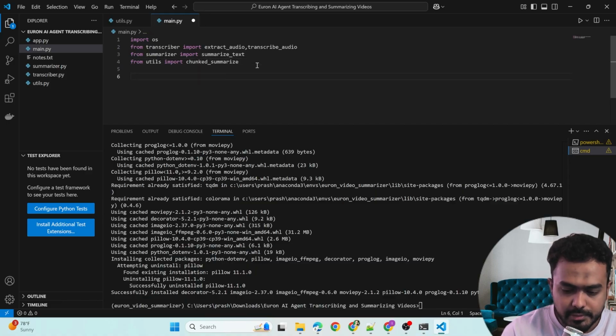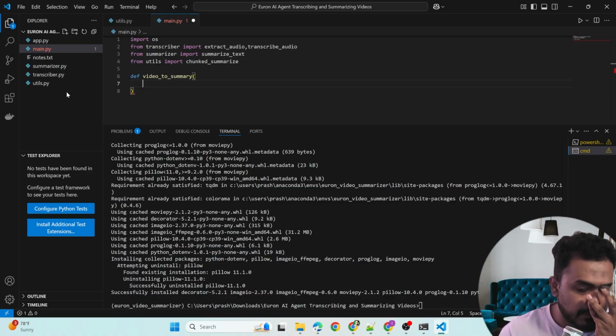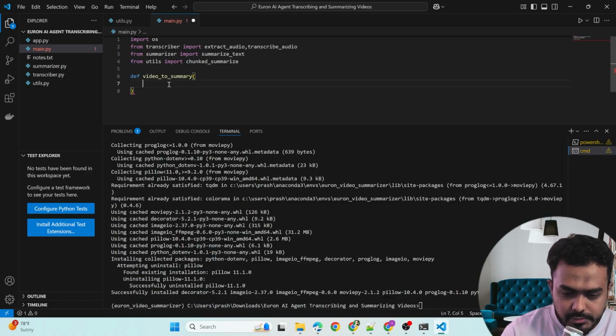All right, so first let's define the method. I'll be using def video_to_summary. Inside this particular method, we're going to pass multiple parameters. First, the video path, correct? This is the path to the video file. Now we are just connecting the transcriber, summarizer, and the utils. This is the entry point of our program, the entire application to run. So the method we have defined is video to summary.